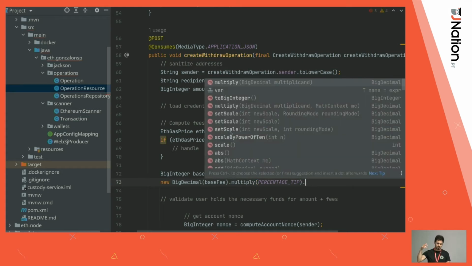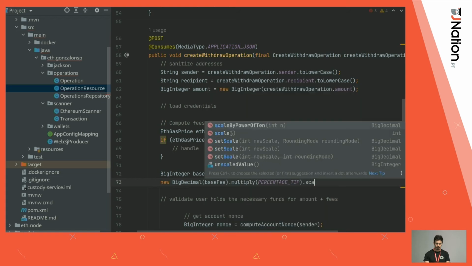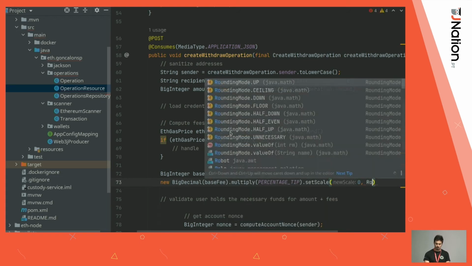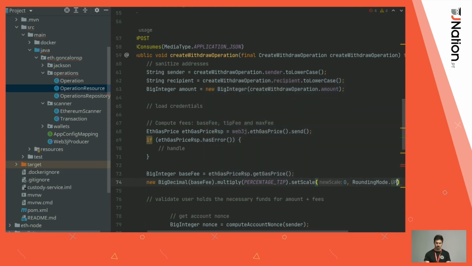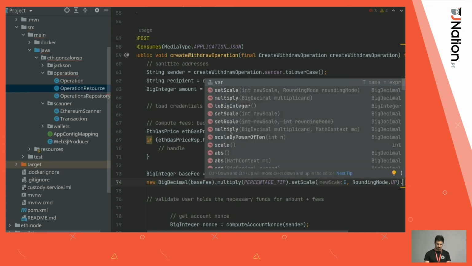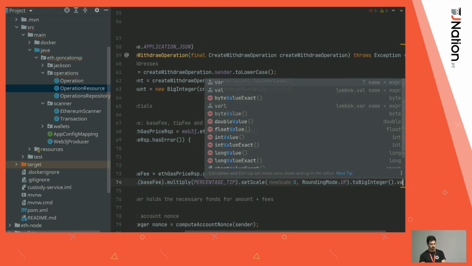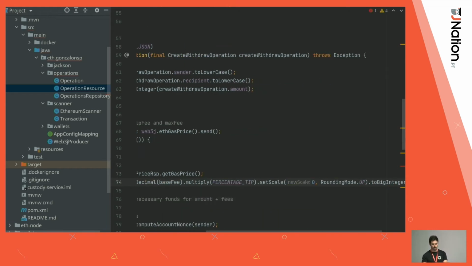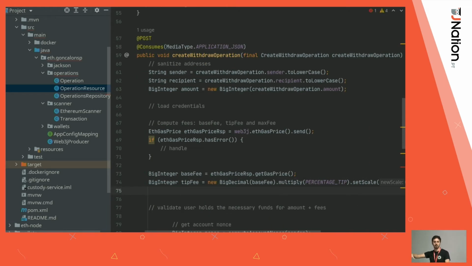And of course, we make sure that we do not create here a big integer overflow. Yeah, that's it. And okay, so tip fee, that's it. So we are calculating 10% of our base fee, and making sure that we are always paying that.